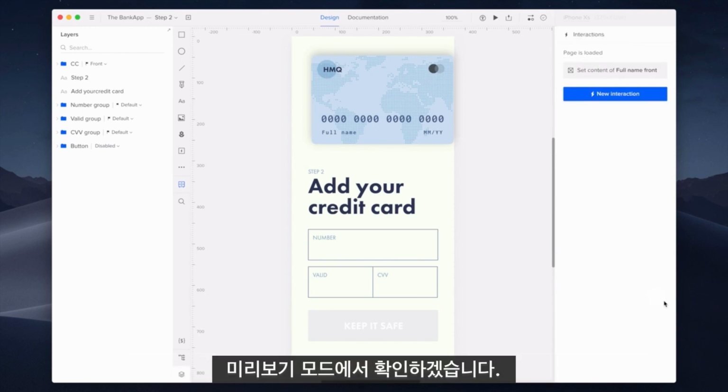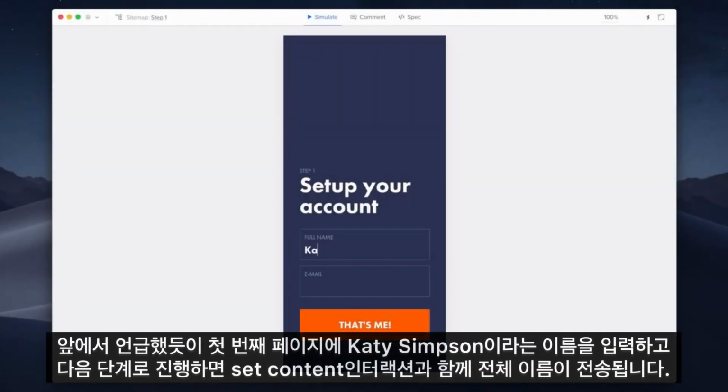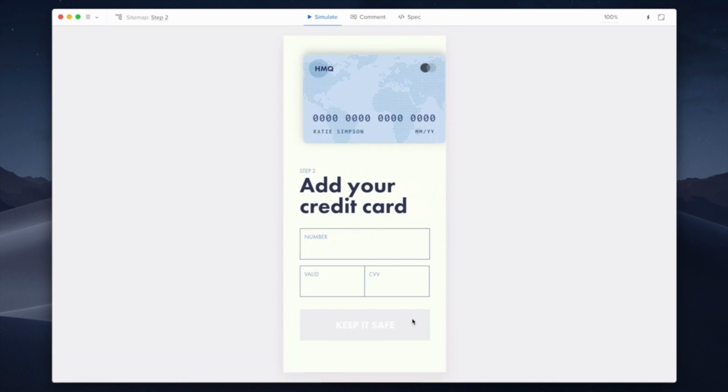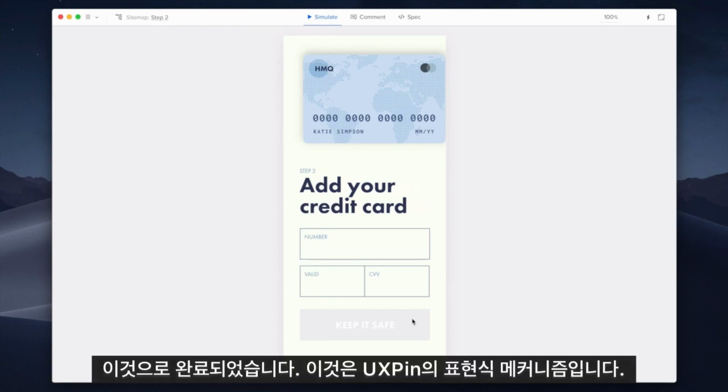Awesome! Now let's have a look in the preview mode to see the results. Just like before, I'm entering the name of Katie Simpson on the first page, and when I move to step 2, the full name is transferred with the set content interaction. The uppercase expression modifies it so all the characters are uppercase on the credit card to meet the layout standards. And there you have it. This is how expressions work in UXPin.